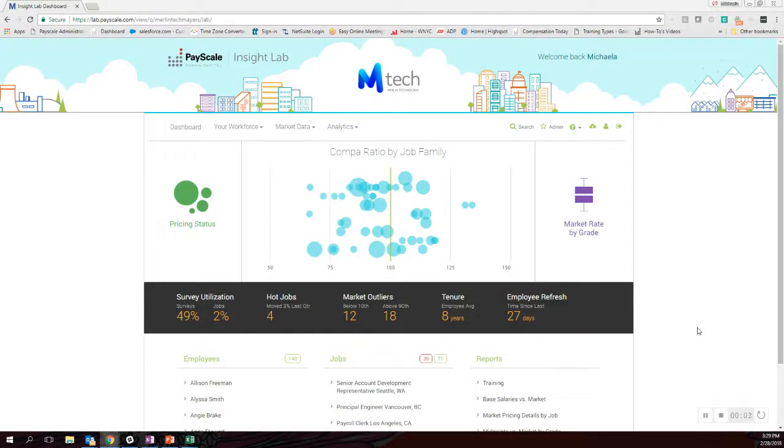Hello. Today we're here to talk about Insight Labs Merit Matrix. The Merit Matrix makes it easy to distribute your budget increase amount across your workforce with just a few easy approaches. If you're logged in, go ahead and use your workforce to navigate into the Merit Matrix.